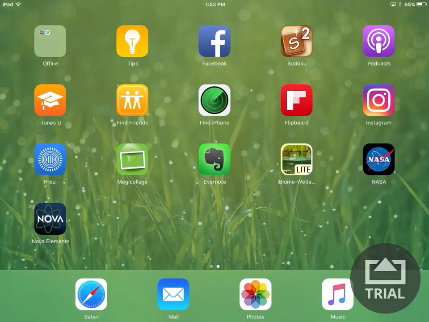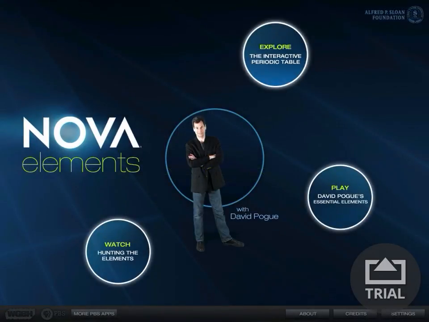Today I'm going to be demonstrating an application for you guys that is going to be extremely useful in the upcoming weeks as we go over our chemistry lesson. It's called the Nova Elements app, and it can be found in your iTunes store, your Google Play Store, whichever you are a user of. There's three main sections to this app: the Explore section, the Play section, and the Watch section. This app is very easy to use, but I figured I'll go over it just so you guys become comfortable with it because I do really want you to use it.